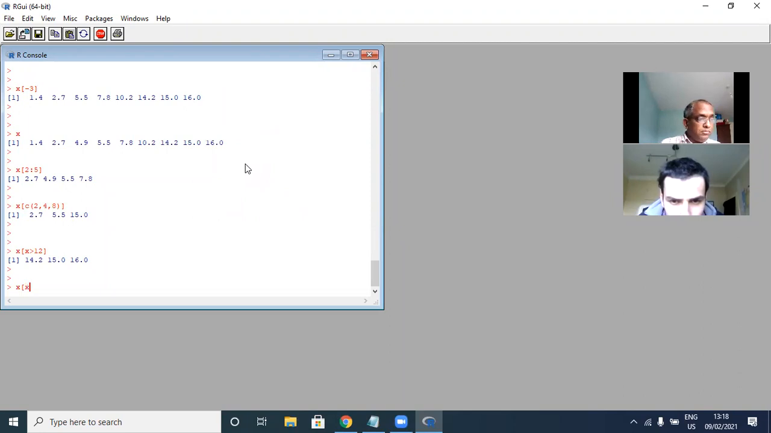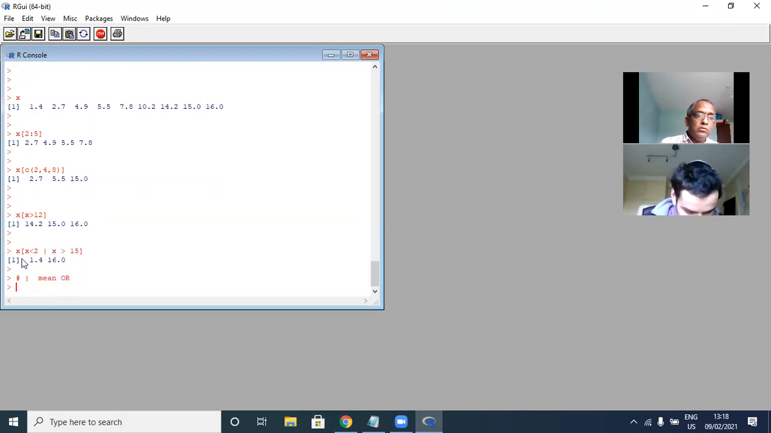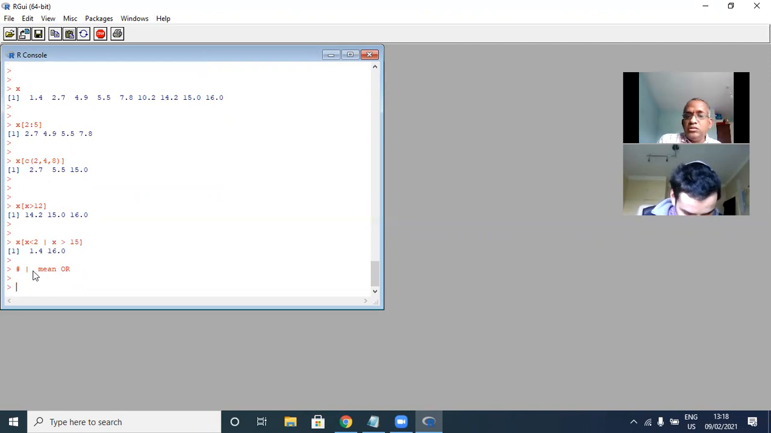Now, if you type this, what it does is it lists the values in x which are less than 2 or greater than 15. Excuse me, the vertical sign here means or, right? So you're looking for the values in x which are less than 2 or greater than 15. There are only 2 values that satisfy this, that is 1.4 or 16, right?